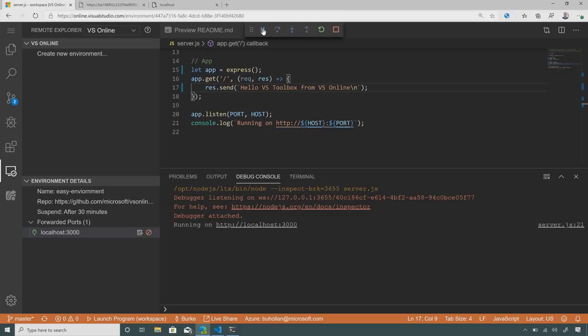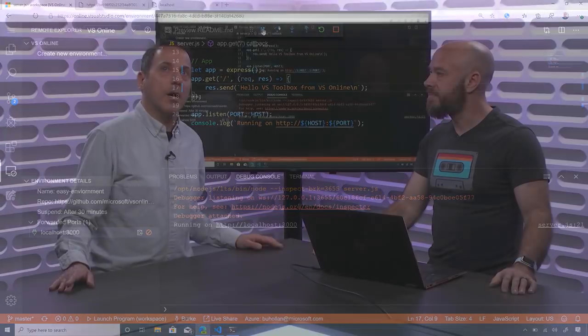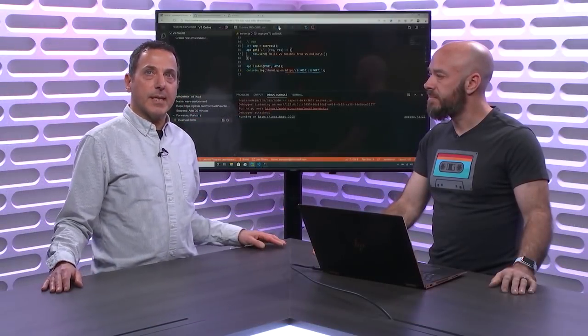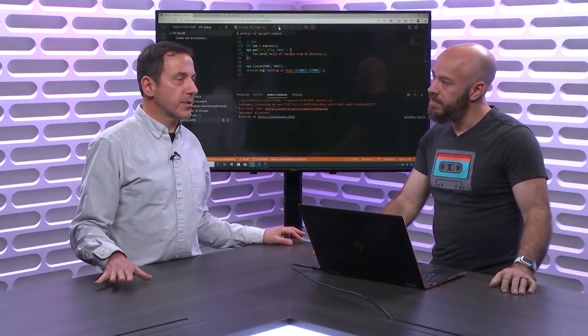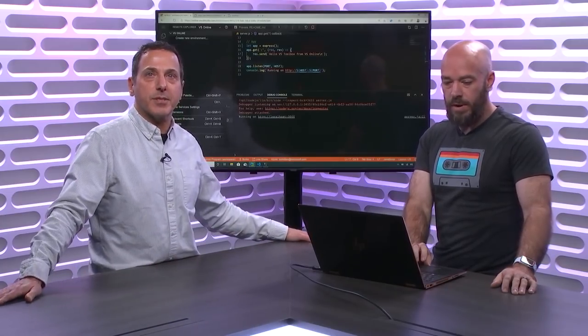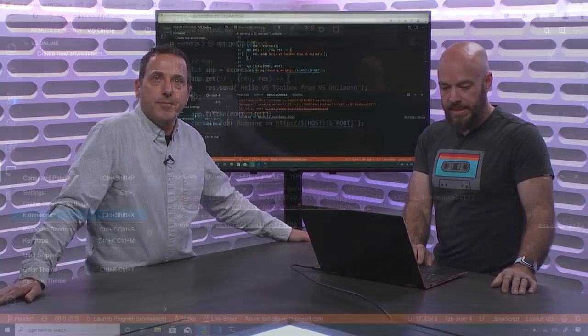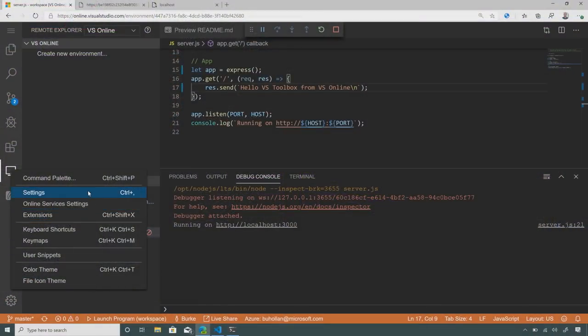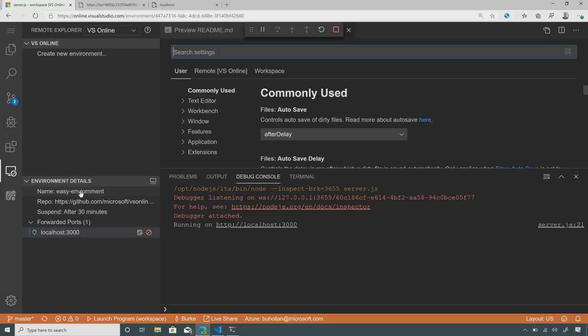So a couple questions. What version of Visual Studio Code is this? How does it relate to the one that I actually have on my machine? And can I install all of my same extensions? And can I save the environment? Yeah, that's a great question. So let's see here. Let me go to settings here.